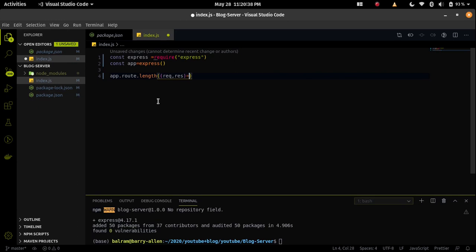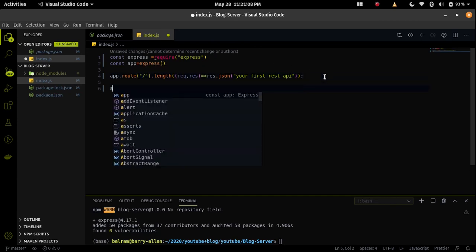So basically it will take two parameters, request and response. In the response, I will send JSON data, response.json, and I will send JSON data that says your first REST API, and this will be a root API.